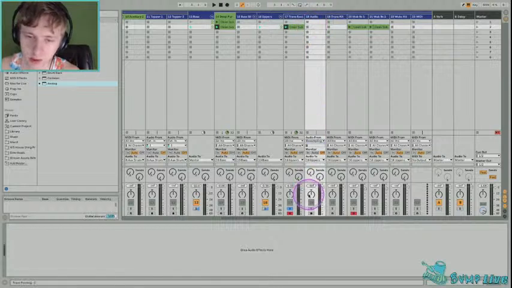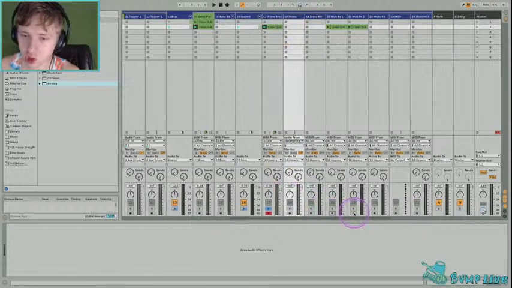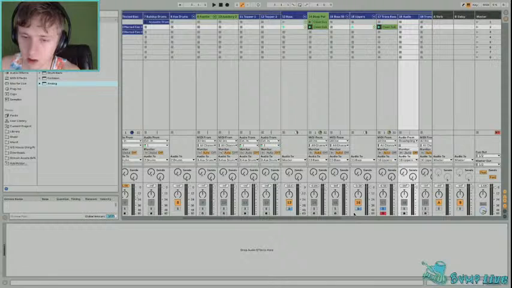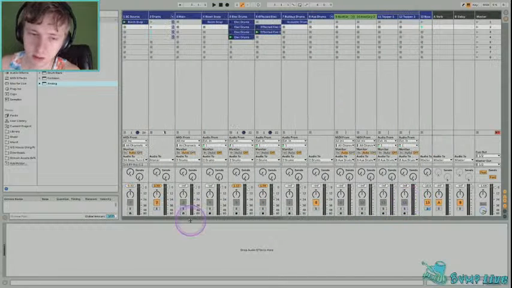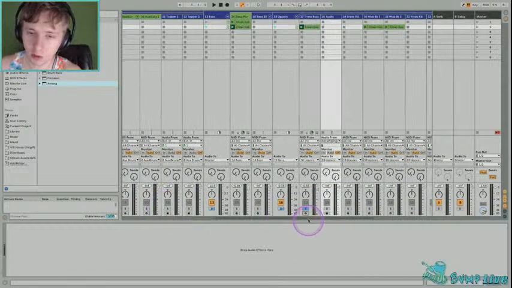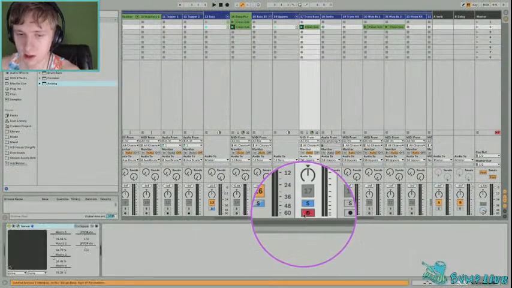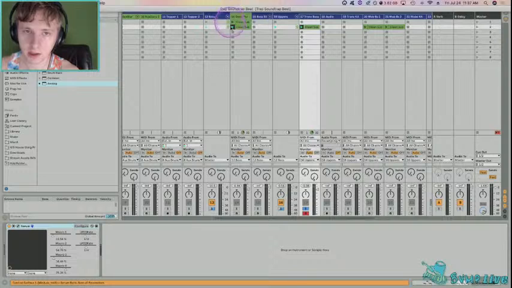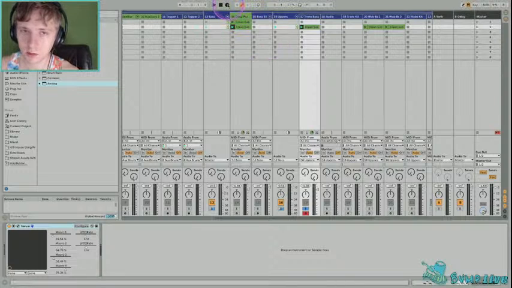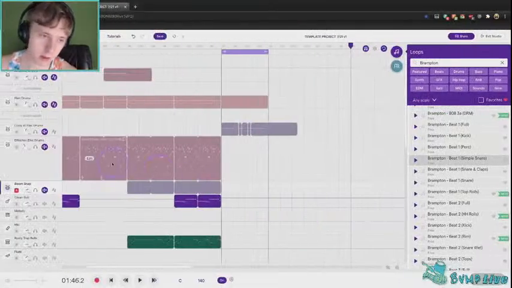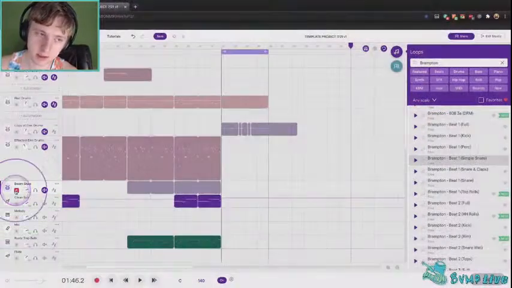Okay, so this one's in resampling, and then we also have to make sure that all of the other tracks are disabled from being record ready. Down here is the record ready button. If it's on, when you press record, that track is going to start recording. It's a similar deal in Soundtrap. That's the same button over here.